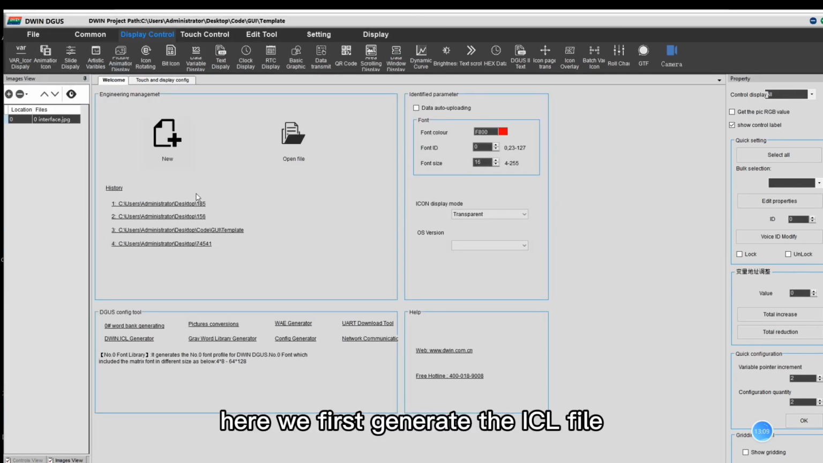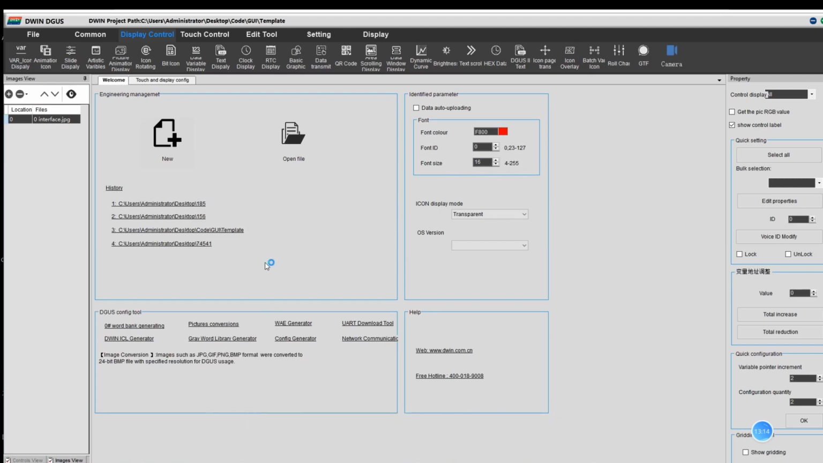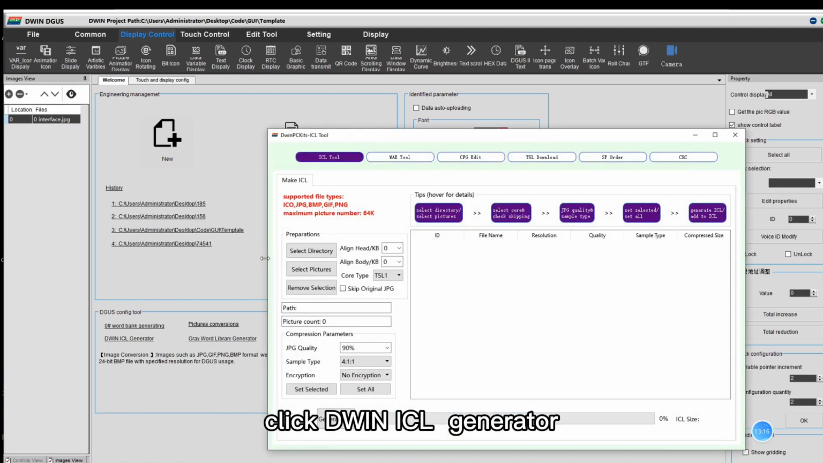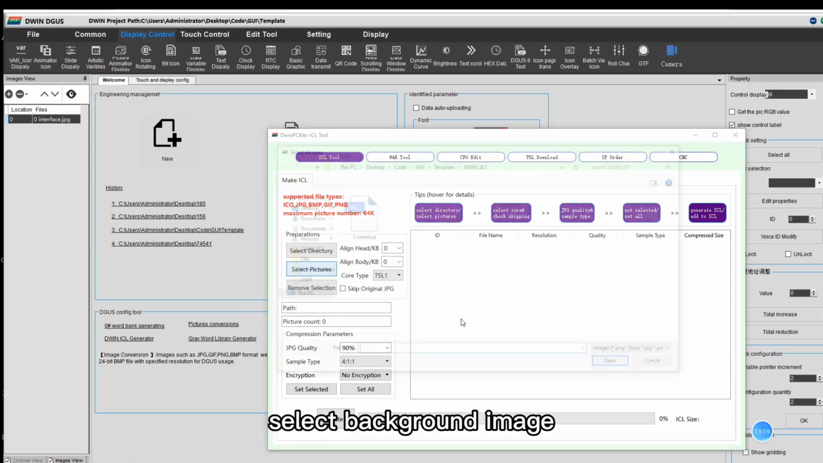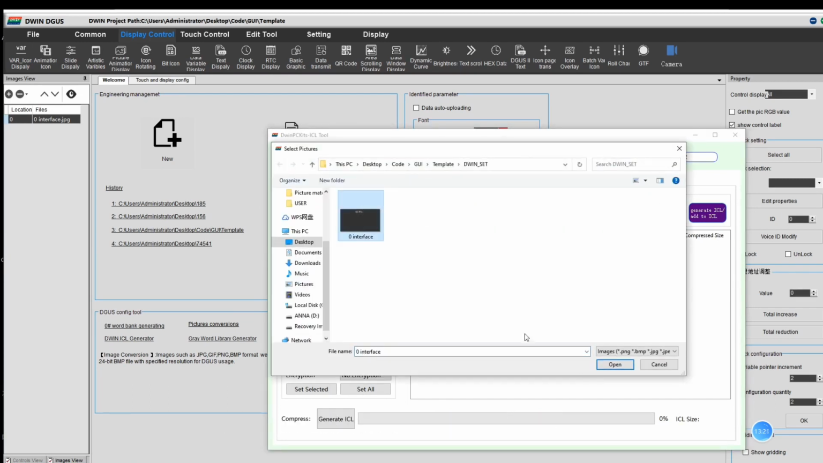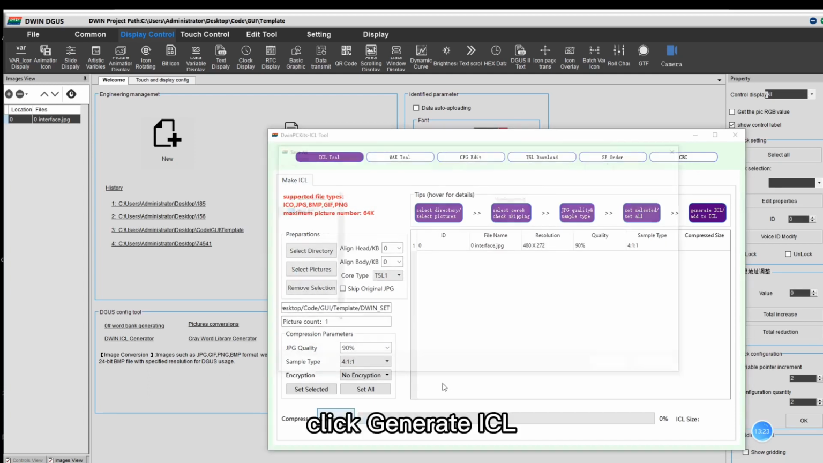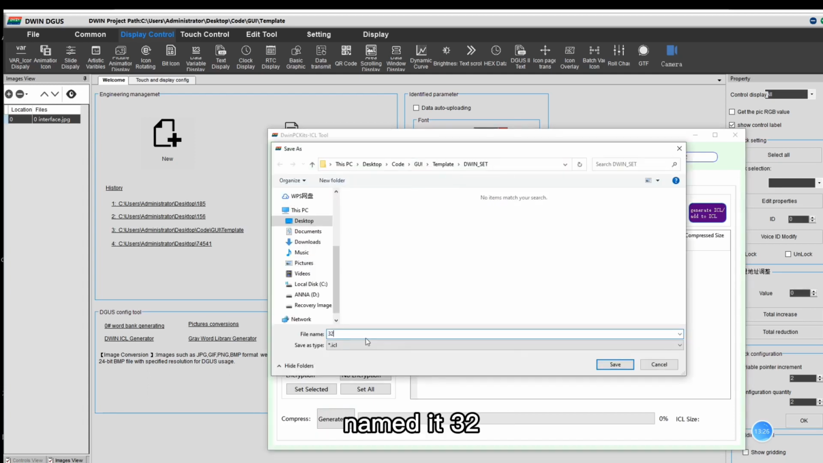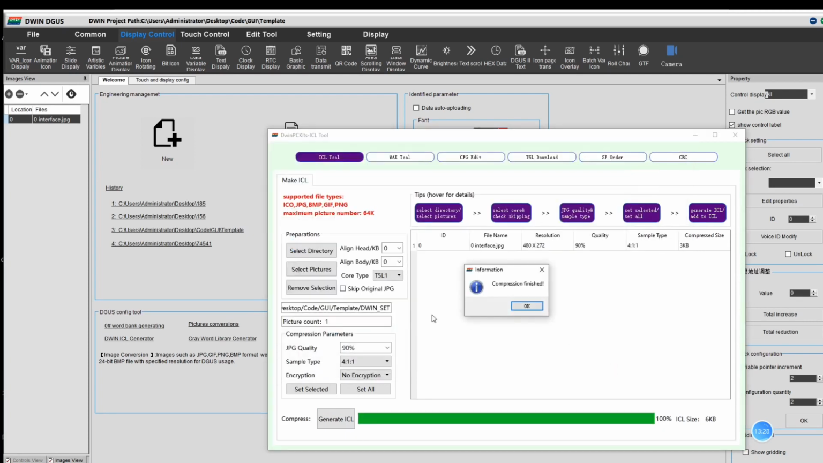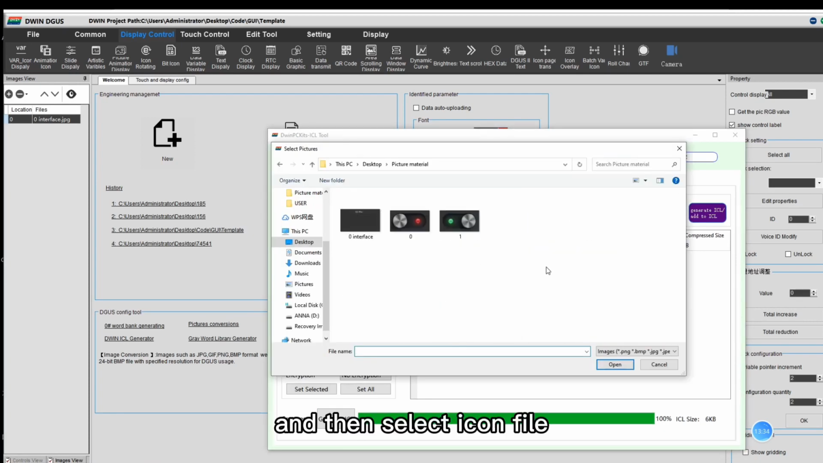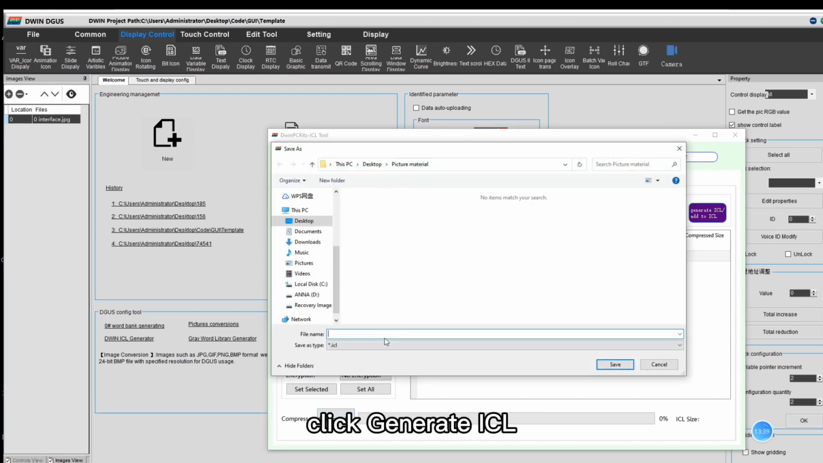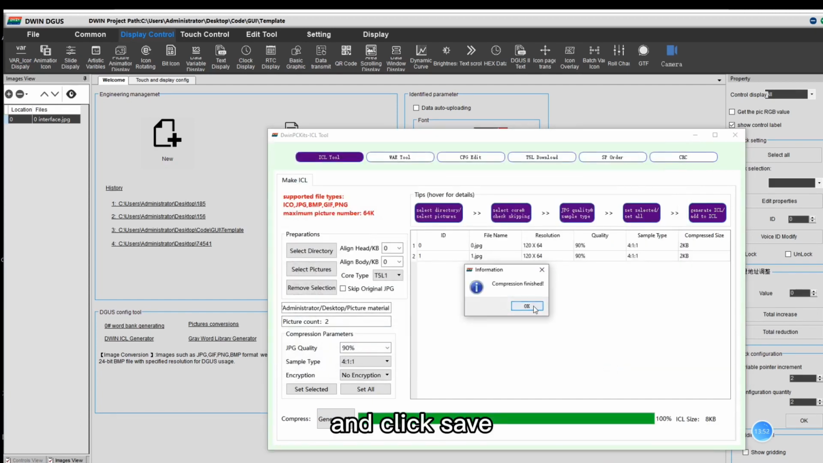Here we first generate the ASIC from the background image and icon fill. Click DWIN ASIC Generator. Select background image. Click Generate ASIC. Name it 32. And then select icon fill. Click Generate ASIC. Name it 23. And click Save.